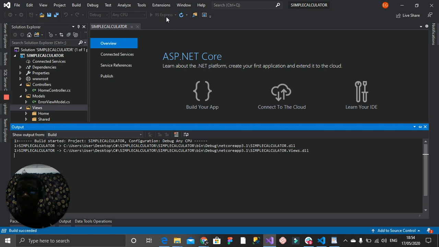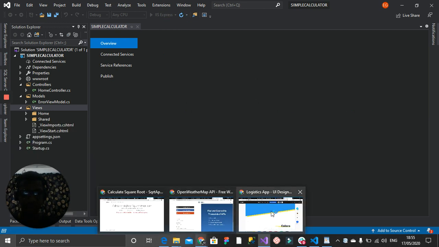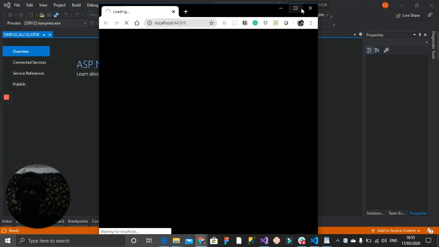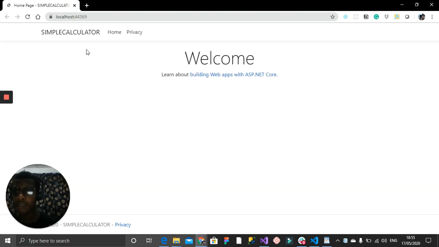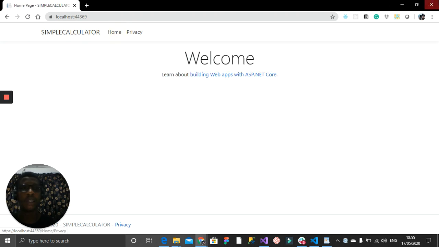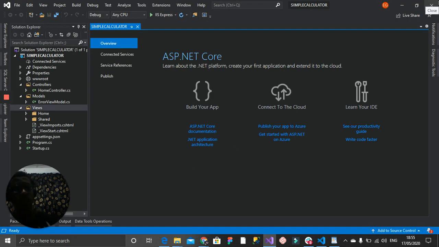It's building. So let's see what we have here. Great. It's coming up through loading, so our web app is going to come up shortly. Great, this is what we have: our simple calculator. We have the nav bar, we have the footer, we have the body, and then we have nav links, the home and privacy. If I go to the privacy page and the home page, they all work. I'm going to close this now and then show us how it all works.